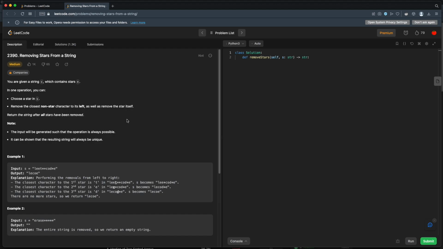So in this case, we might choose this star. We can remove the T, and then we can remove that star. Then we can remove this star, but we have to remove the E first, then we can remove the star. All right. So with that, we'll put 25 minutes on the Pomodoro timer and get started.